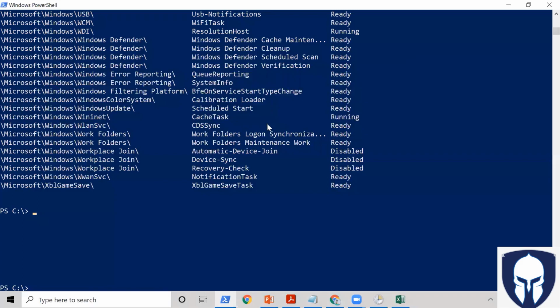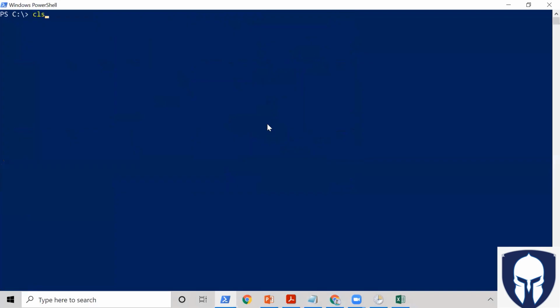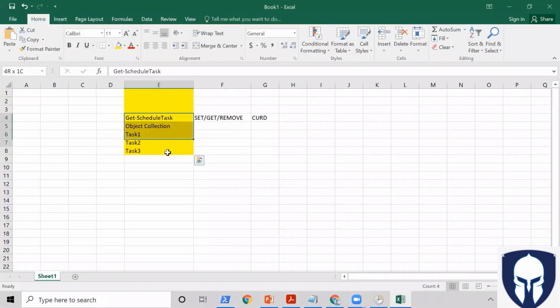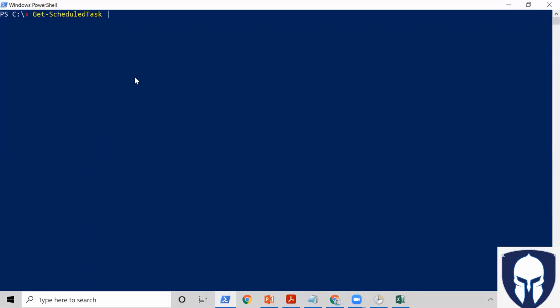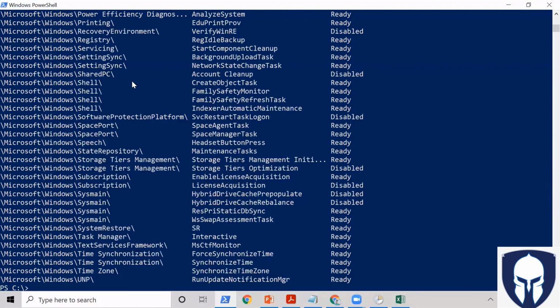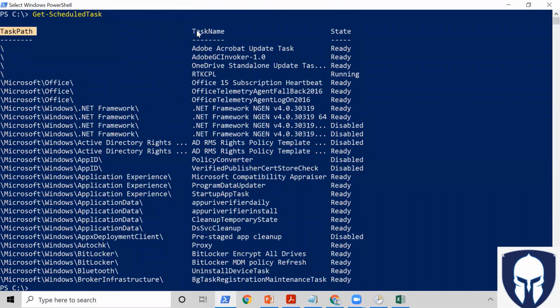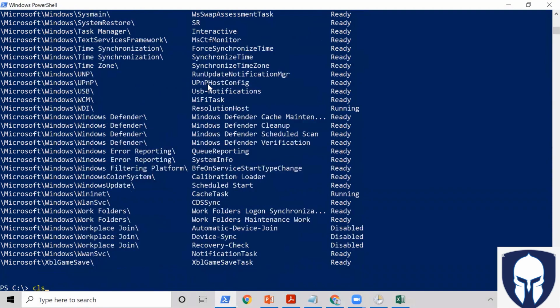Last time we were seeing about the pipeline. So let's say I want to get all the objects, and then get only their names. Let's say I type here and hit enter. You see all of them: I'm getting task path, task name, and state. But I only need the task name from this complete object collection. I don't need everything else. I just need the task name. So how would I do that? Let's try this.